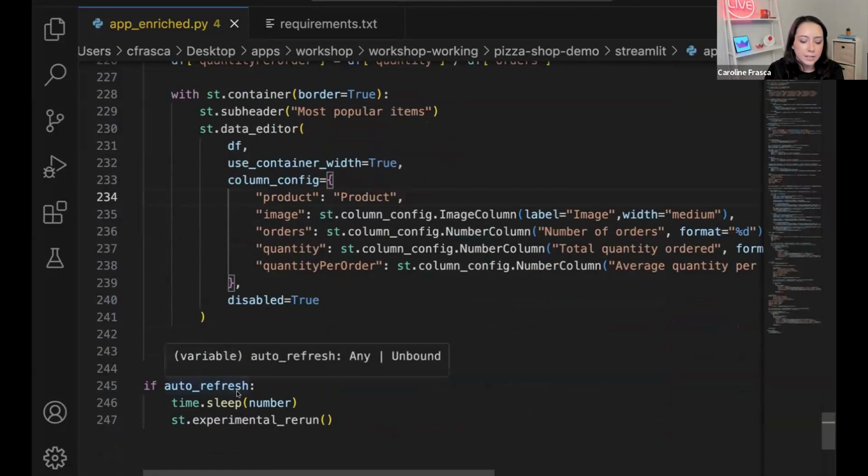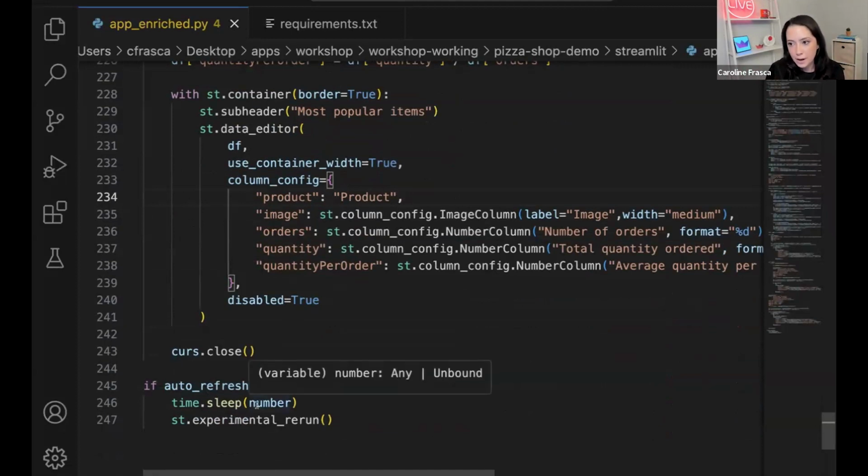And then finally, at the end, this is the section that I was mentioning earlier, where we're checking session state to check the value of auto refresh. And if that's true, we're going to sleep for the number of seconds that the user specified as the auto refresh rate. And then we're going to rerun the whole app. And that's our mechanism to update the app.